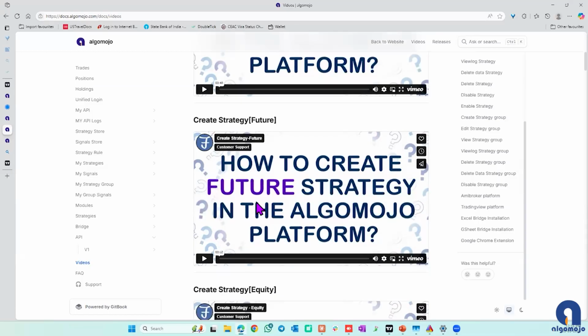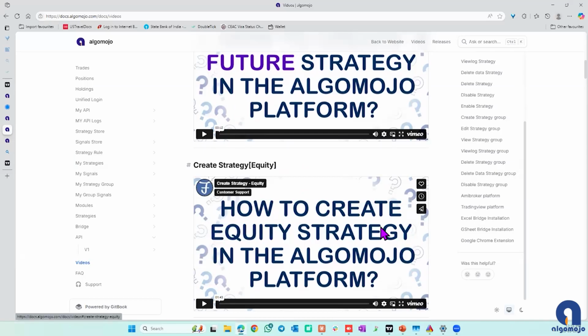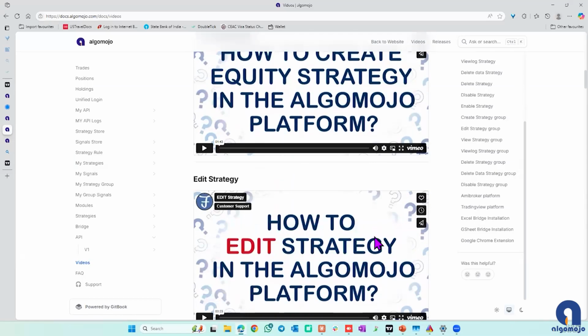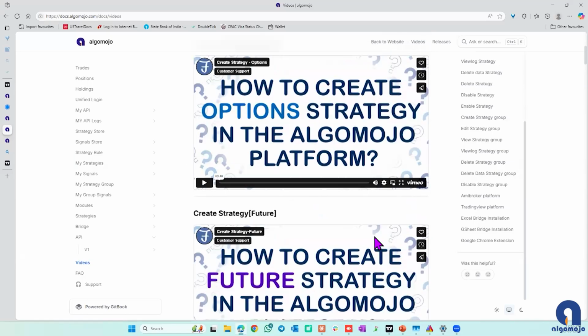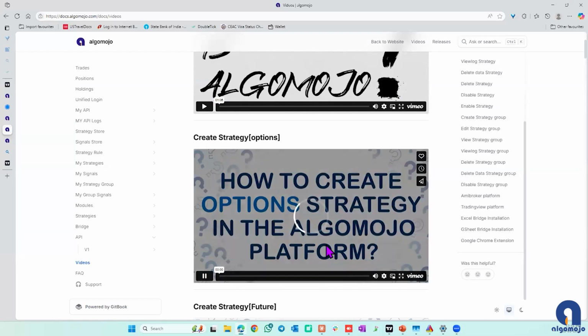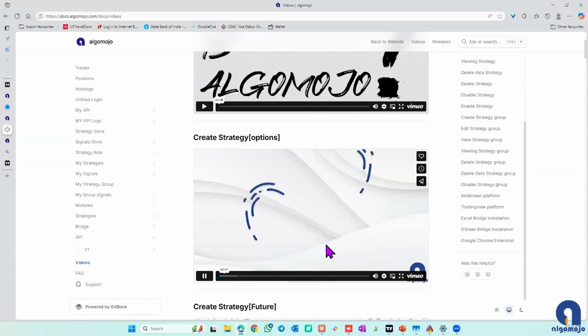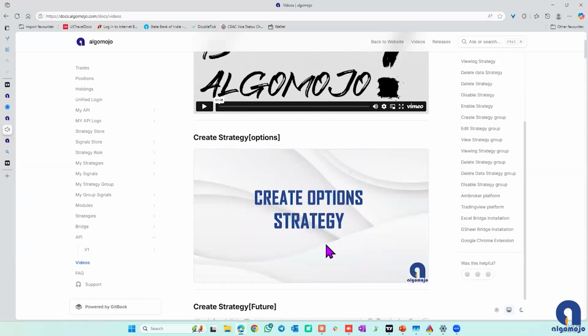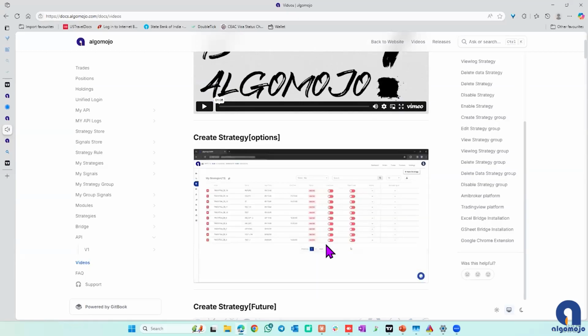Say, for example, how to create a futures strategy in the Algomojo platform. If you want to do it in equity, how do you do it? How to edit? All these steps are outlined here. If you want to do it in options, how do you do it? So these are brief one-to-two-minute videos. You can play them and have a look at them.